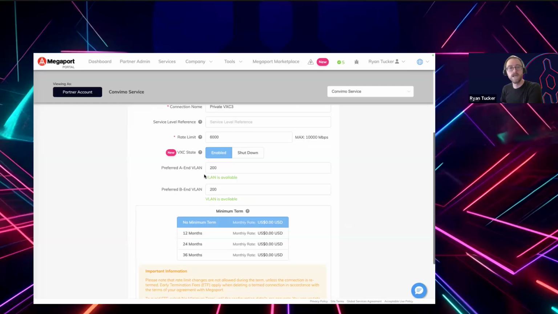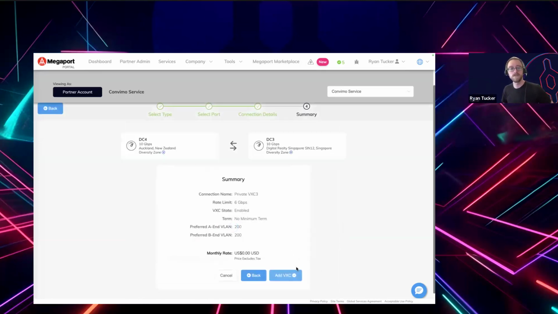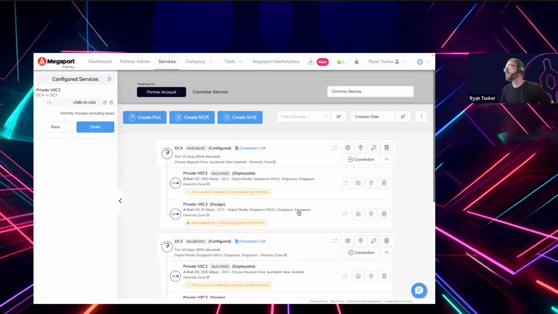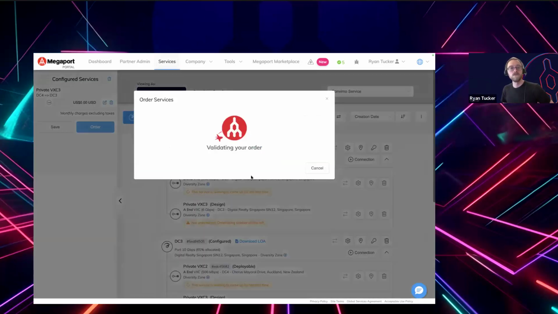So probably something else to point out here is the VLAN on each end doesn't have to match. Most of the time, customers prefer to use the same VLAN on both ends because it makes it easier for them to manage internally. But if you do need to, you can remap those VLANs. So for instance, the traffic that comes in on VLAN 100 in data center 1 might exit as VLAN 200 in data center 2. That's totally fine. Sometimes there's good use cases for that. So we'll go next and add VXC and order.